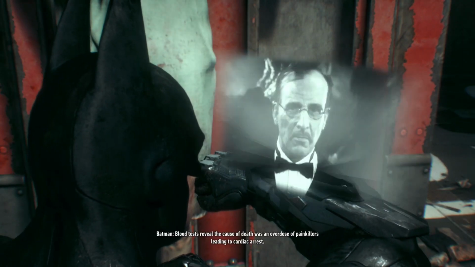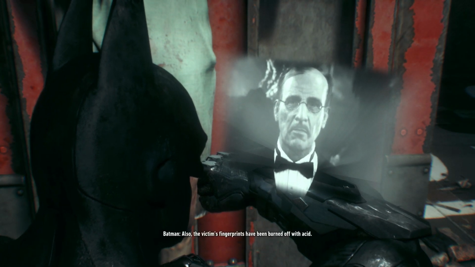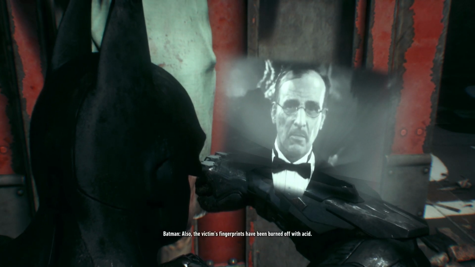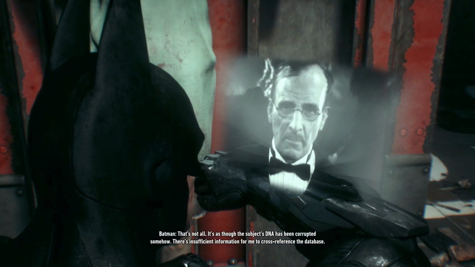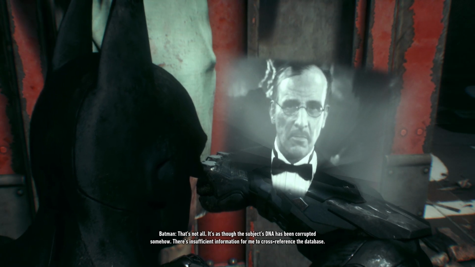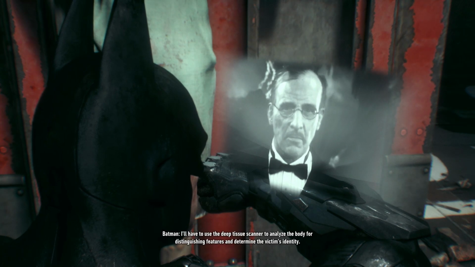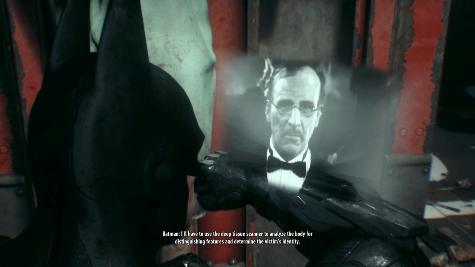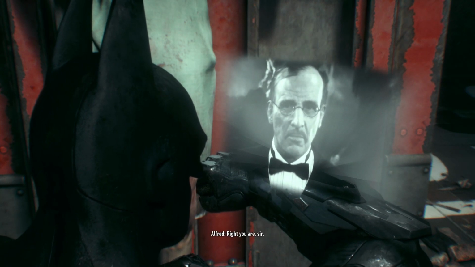Blood tests reveal the cause of death was an overdose of painkillers leading to cardiac arrest. Also, the victim's fingerprints have been burned off with acid. A rather unsavory demise. That's not all. It's as though the subject's DNA has been corrupted somehow. There's insufficient information for me to cross-reference the database. I'll have to use the deep tissue scanner to analyze the body for distinguishing features and determine the victim's identity. Right you are, sir.